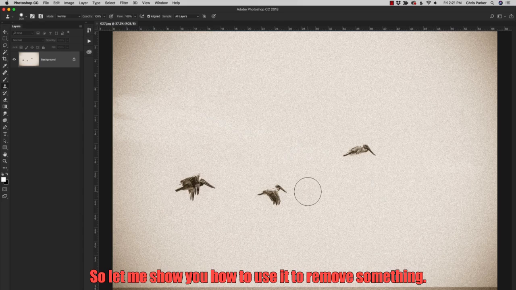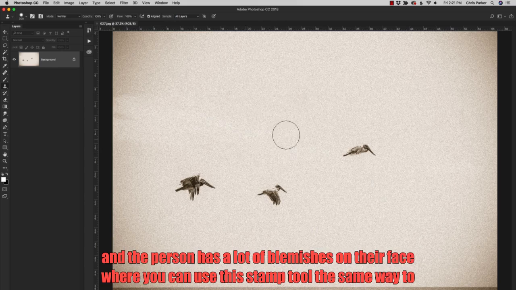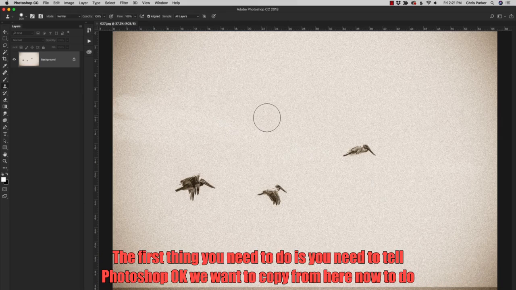Let me show you how to use it to remove something. Let's say we have these 3 pelicans and we want to get rid of one of them, or maybe you have a portrait and the person has a lot of blemishes on their face. Well, you can use this stamp tool the same way to remove blemishes. In order to copy or sample from a specific area on your image, the first thing you need to do is tell Photoshop, okay, we want to copy from here.